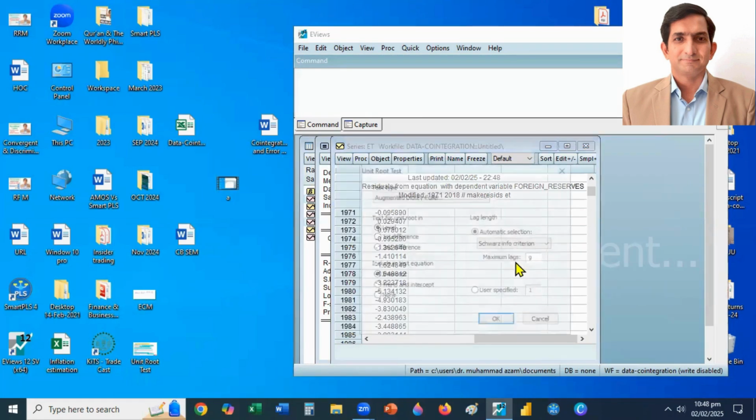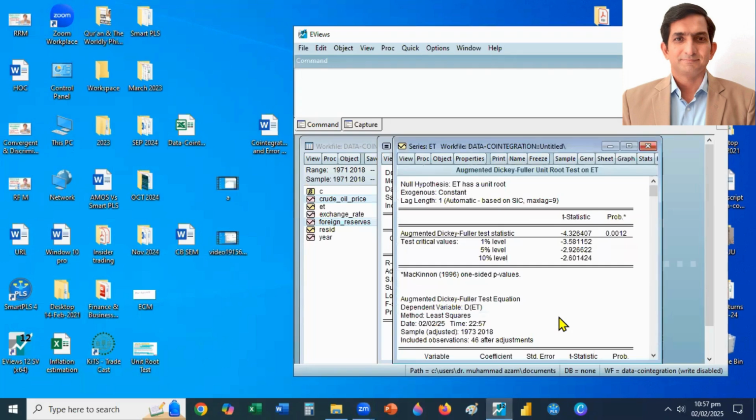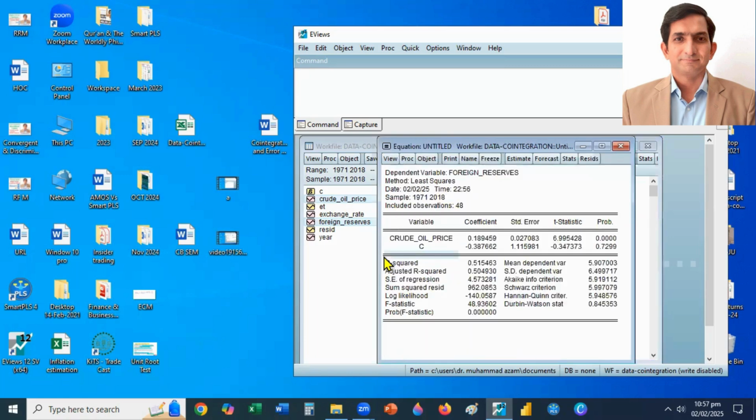Here I click unit root test. I'll go with the default settings and click the OK button to run the unit root test. If you see the p-value of the unit root test is less than 0.05, it means error terms are stationary. This shows our OLS results are not spurious. Variables are cointegrated and they have a long-term relationship.